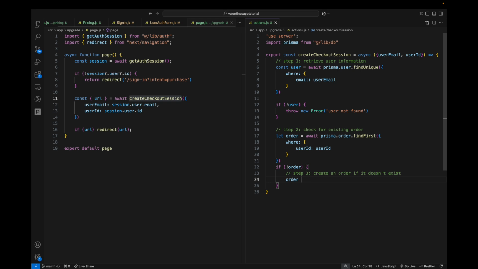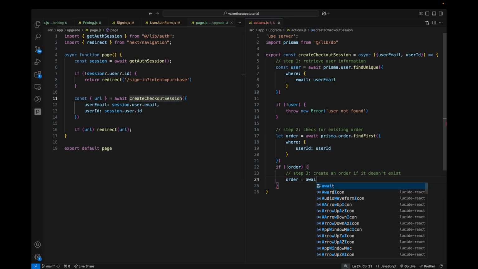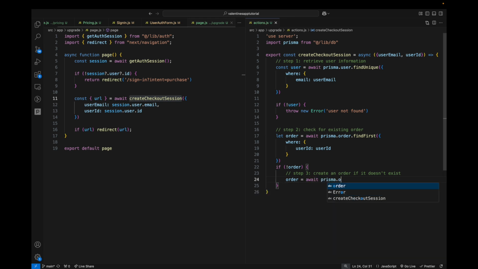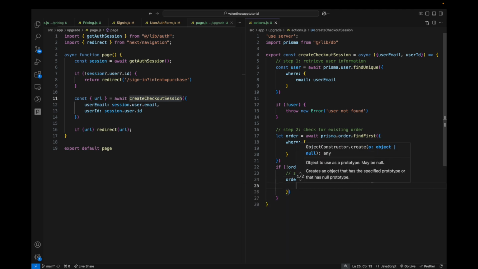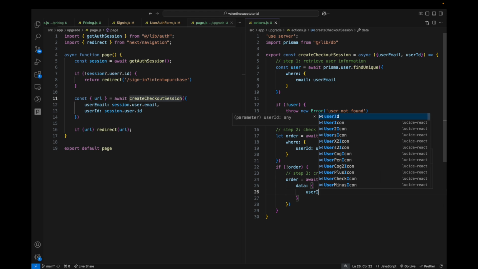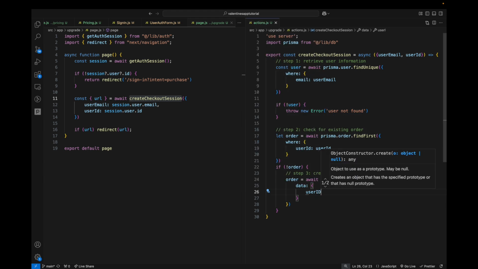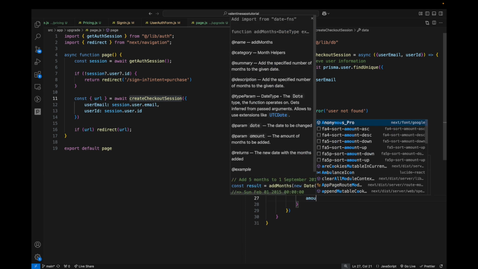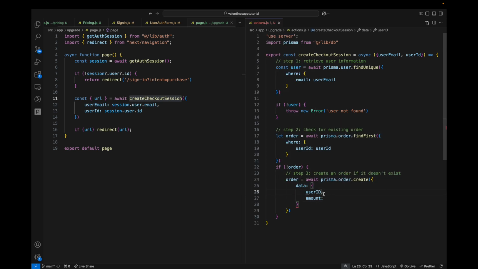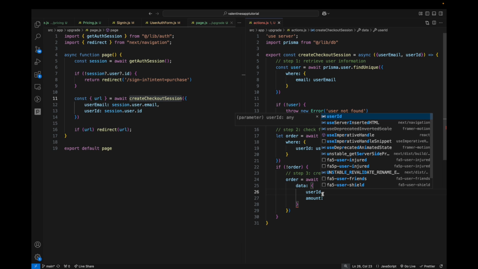So let's say order is equal to await prisma.order.create, data. We're going to pass user ID. It's going to be user ID. Actually, we can just shorthand it, user ID. And then the amount is going to be, and by the way, this should be userId, lowercase d.